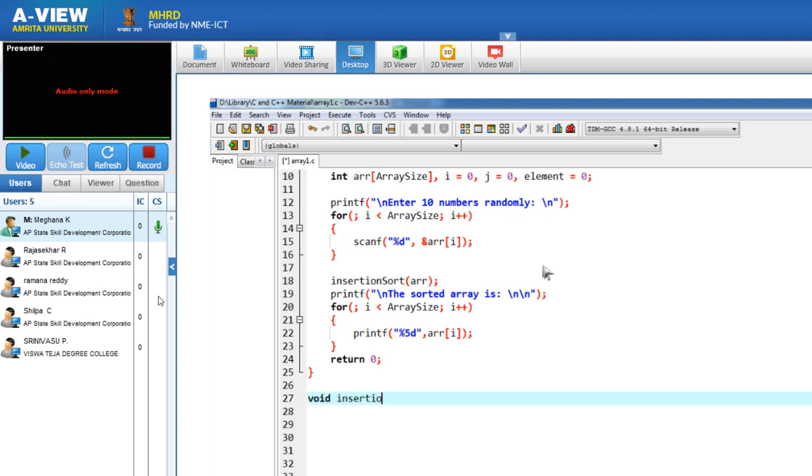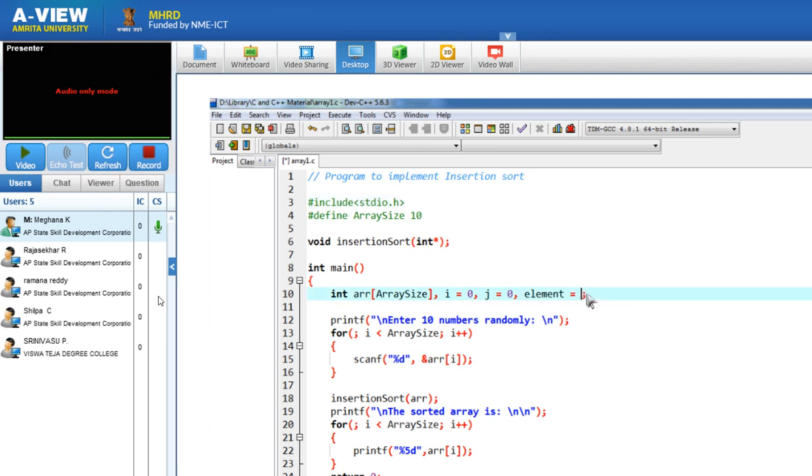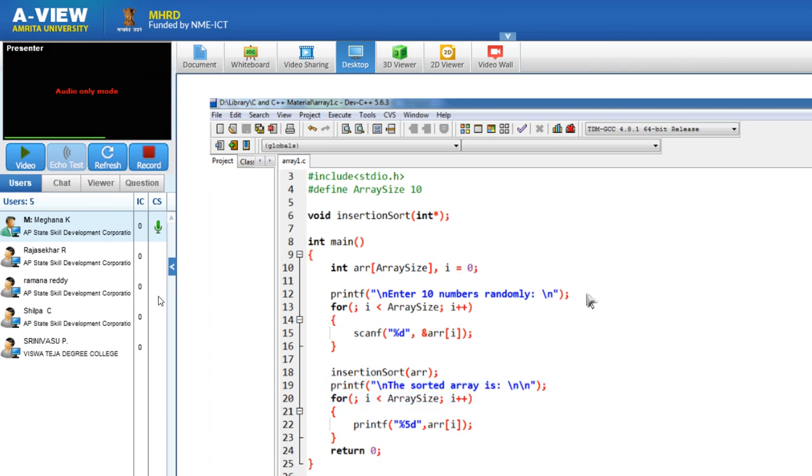Void insertion sort. Here we'll take int ptr. Please note, you can write int star ptr, or you can also write like this. Now first we need to declare the variables: int i equals j equals 0, comma element equals 0. Here we don't need this element and j.